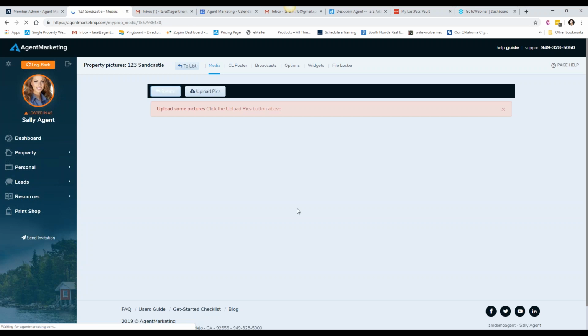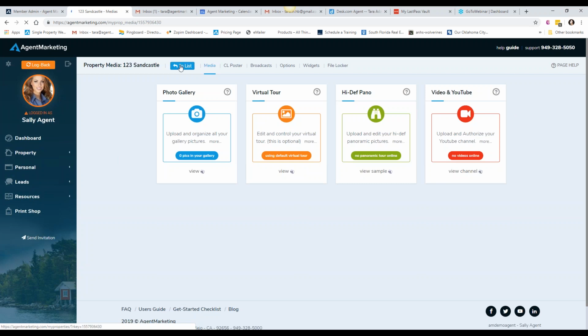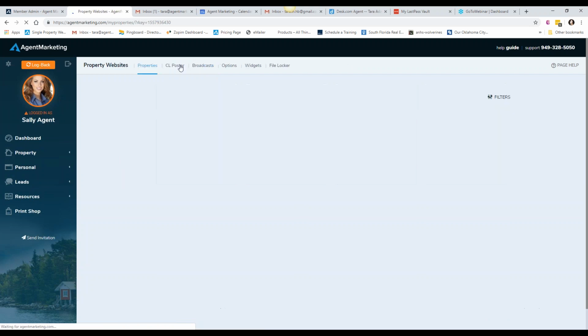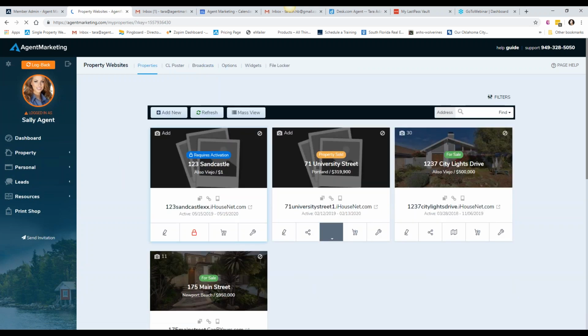Once you get back to your properties page, you'll see that it's been created. And at this point, that's when you can go in and create the CMA. With the CMA, I'll show you on this one right here. You go to reports when you're ready to create the CMA.